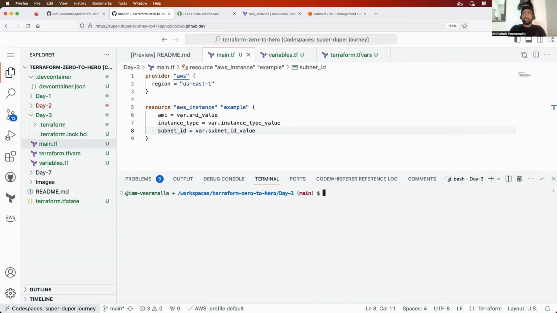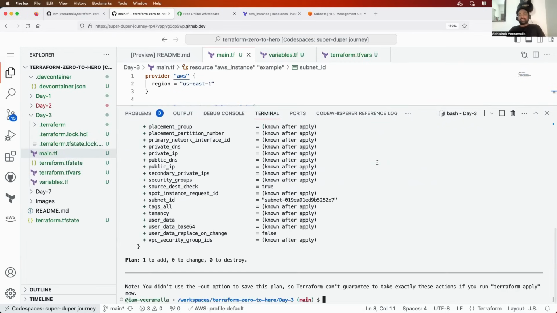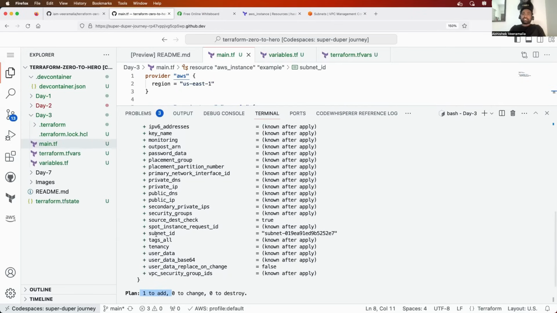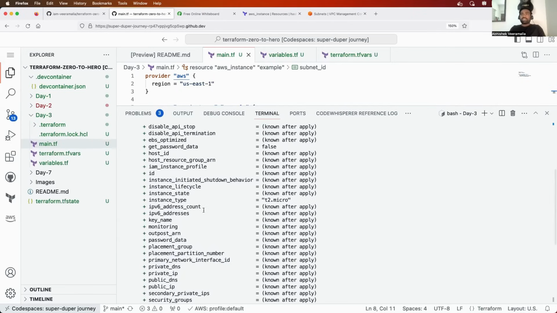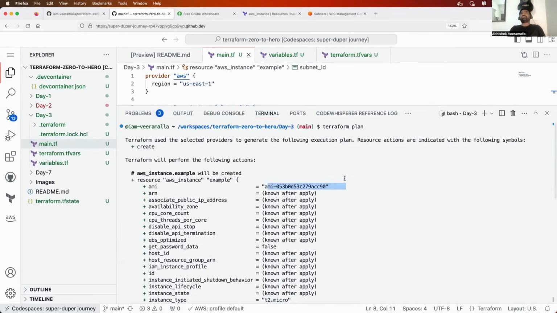Now let me do terraform plan. Always do the Terraform plan, because you will understand what exactly you are going to create before applying. So it is saying one resource to add, and see here carefully, the subnet ID is replaced with the value that I passed. Instance type is replaced with T2 micro. AMI ID is replaced with the AMI that I'm using.